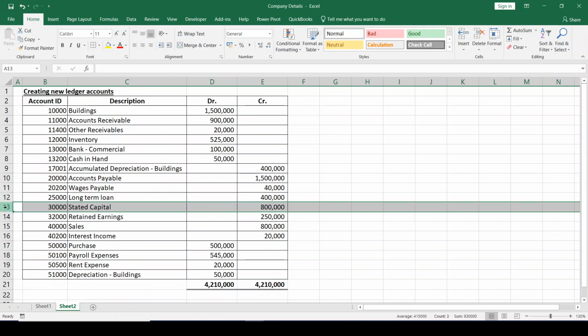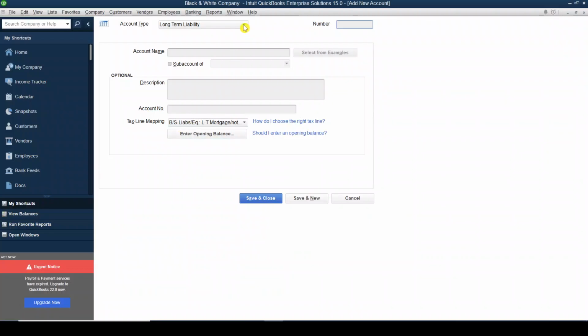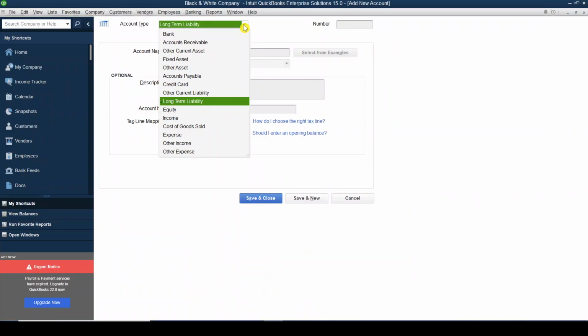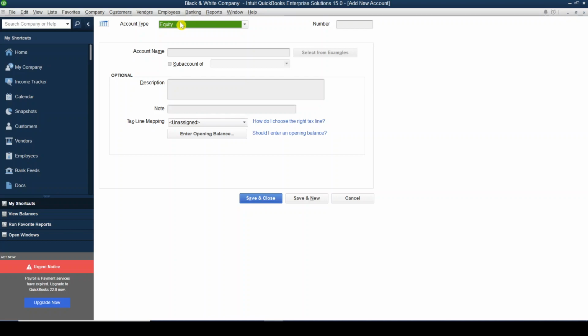Then under number 30,000 we have stated capital. So again the things like stated capital, general reserves, retained earnings, opening balances, equity, those are coming under the account type of equity. So you need to select the account type as equity. Account number is 30,000. The account name is stated capital. Click save and new.